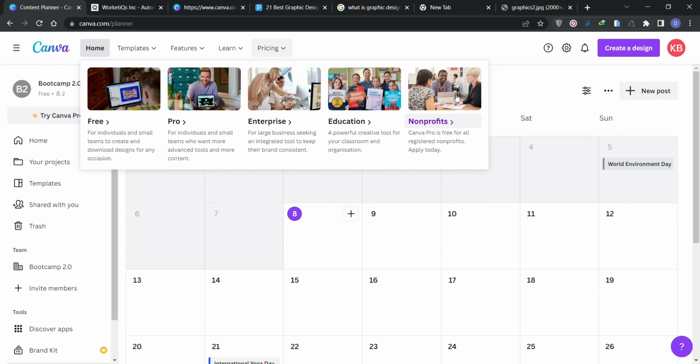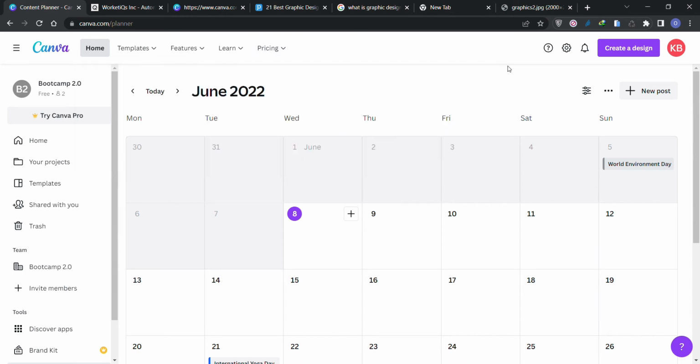Then we have non-profit. Canva is free for all registered non-profits. You can apply today. If you're a non-profit and you're teaching kids, doing things for the betterment of the world, making the world a better place, of course, by all means, don't be a scammer. Don't go there if you don't have anything to do with non-profit. You're filling the spot for people to use. Thank you, Canva, for this. It's really nice. Some people are not doing this, but they need to, knowing that some people can't afford this stuff.